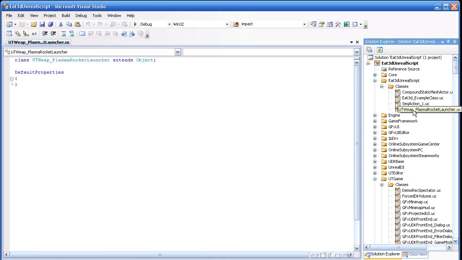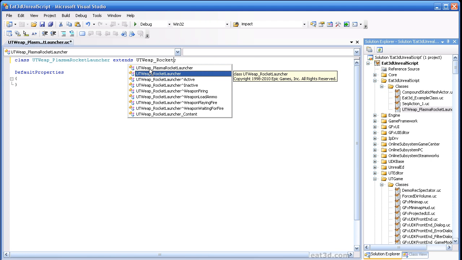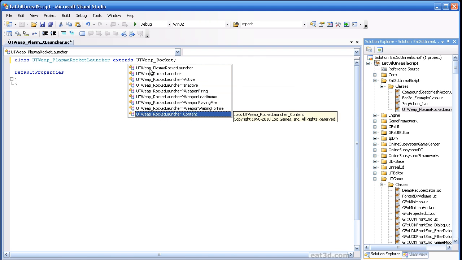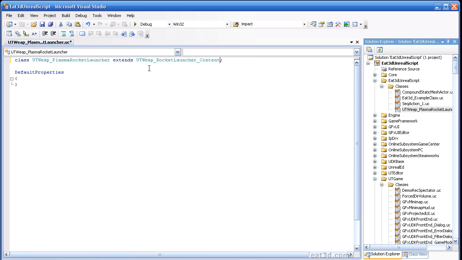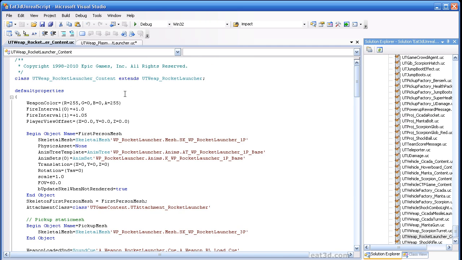So you can see we have our new file over here in the solution, and by default it's set up to extend off of the object class, which is the default for that template. So we're going to update this to extend off of UT_wep_RocketLauncher_Content, and you'll see the IntelliSense is already helping us out. Let's open this up really quick: right-click anywhere in this class and go to definition. One of the great things about this is the way you can jump around, and in addition to the IntelliSense, the typical Visual Studio functions are supported.